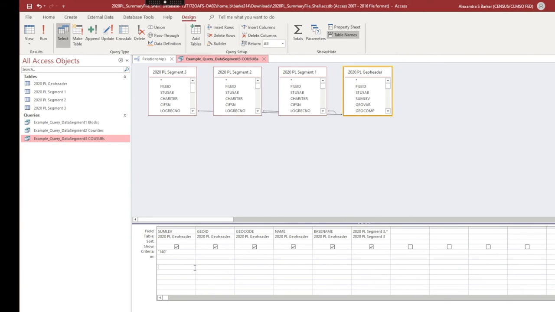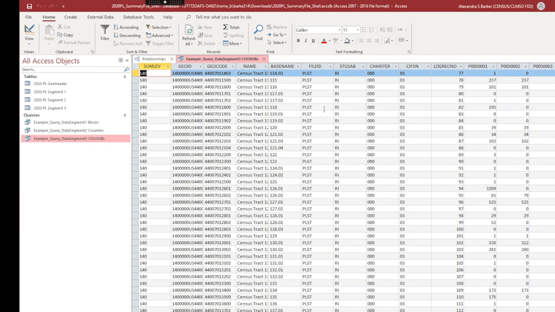Once you have made the change, we can now click on view again on the top left corner to see the result. I'm no longer getting results for sum level 060, which is county subdivision. Our results now are showing for tracts 140 for the state of Rhode Island.